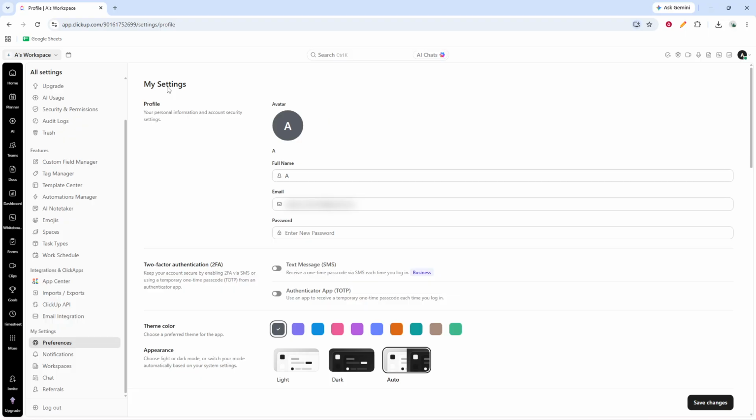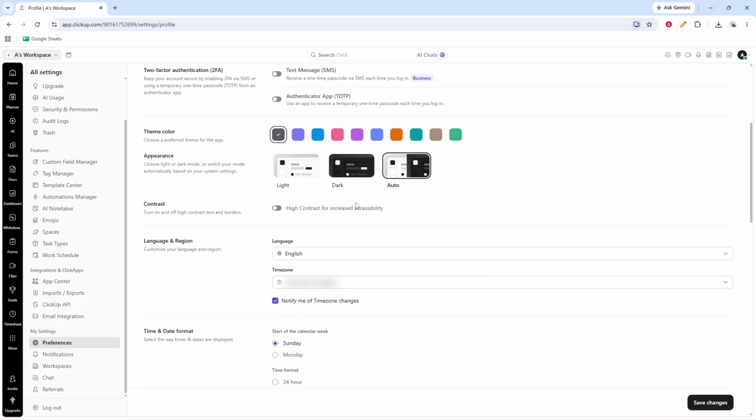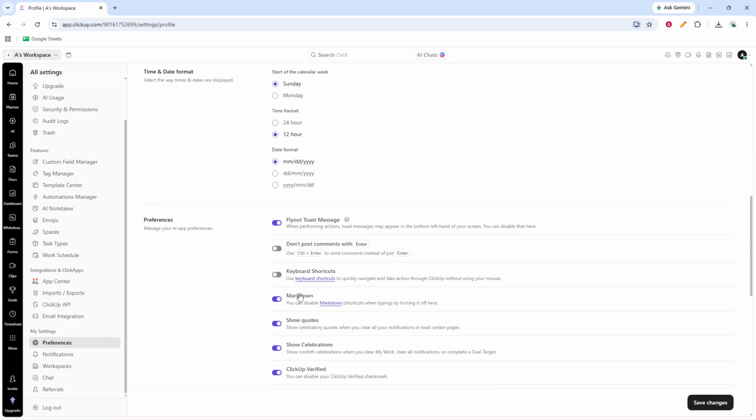In the Preferences area, find the setting labeled Keyboard Shortcuts. Take a moment to confirm that you're looking at the correct toggle before changing it. ClickUp makes this simple, so you only need to switch the setting based on what you want. If you want to enable keyboard shortcuts, turn the toggle on.